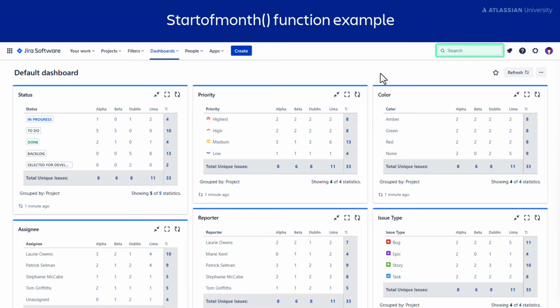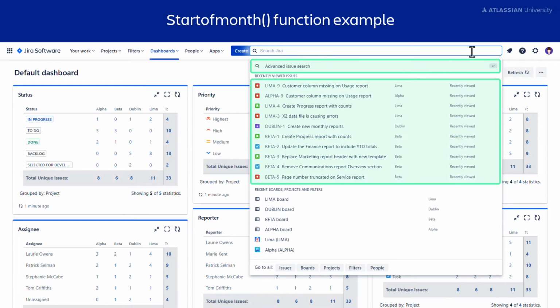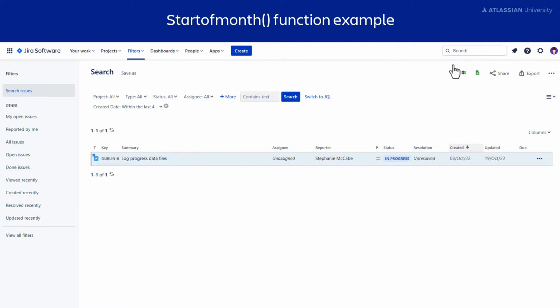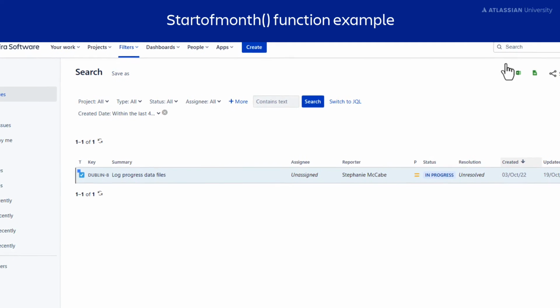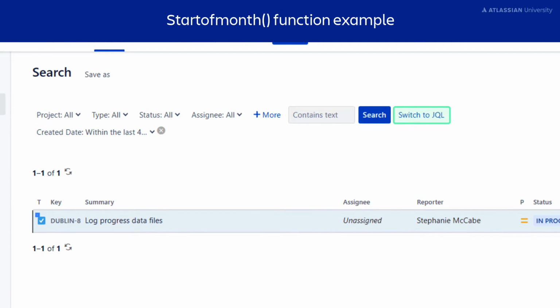In the top right-hand corner, click on Search in the main navigation bar. Then, select Advanced Issue Search or select one of the recently viewed issues. This takes you to a list of issues. To see the advanced search in JQL, select Switch to JQL.